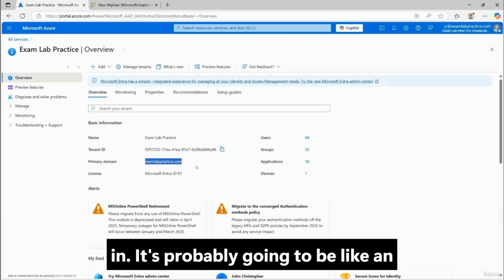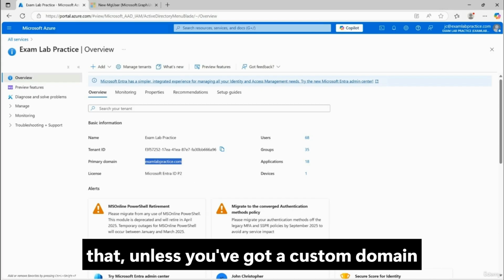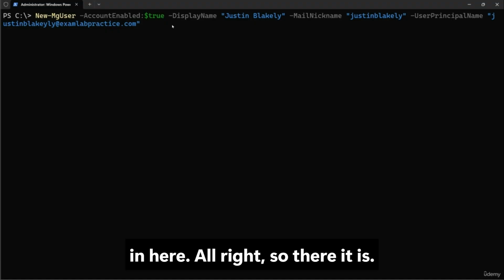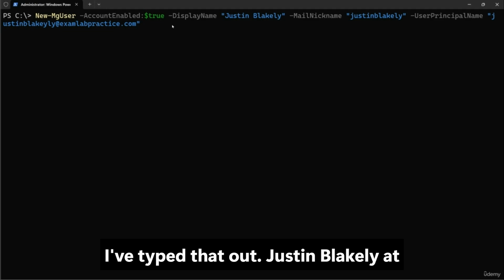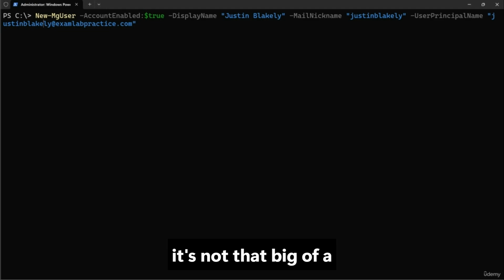It's probably going to be like an onmicrosoft.com name or something like that, unless you've got a custom domain name, okay? But I'm going to go back in here. All right, so there it is. I've typed that out, Justin Blakely at examlabpractice.com. Okay, I typoed that, but it's not that big of a deal.